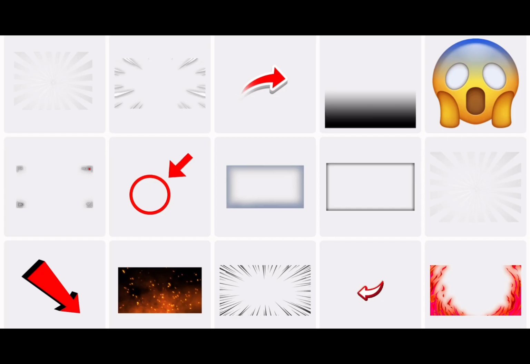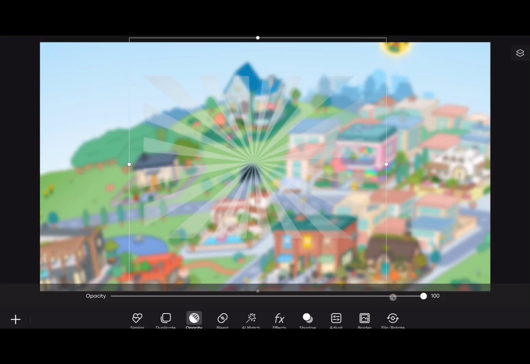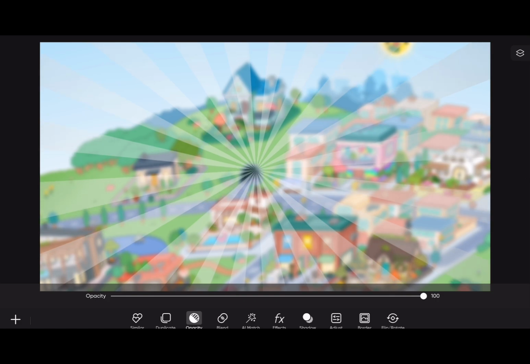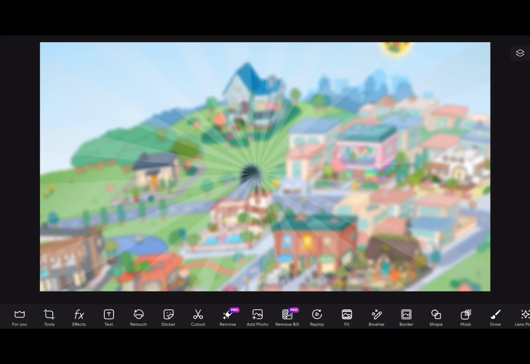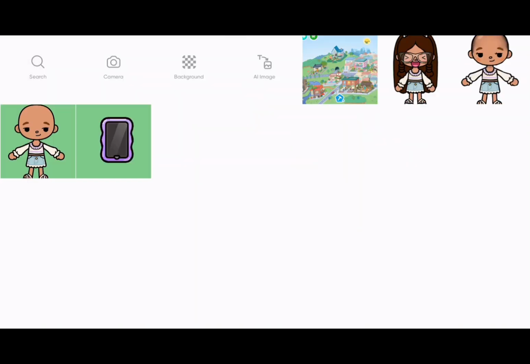So now we're going to go to stickers and search up thumbnail. Just thumbnail, straight up thumbnail. So now click something like this one, and then zoom it in all the way to the middle. Make the opacity like 40 to 30, or 50 is fine, like that. And now you're just gonna add in your character. So click add photo.